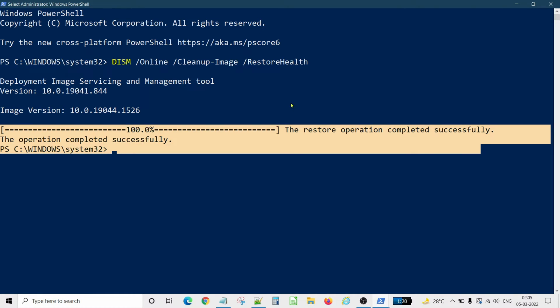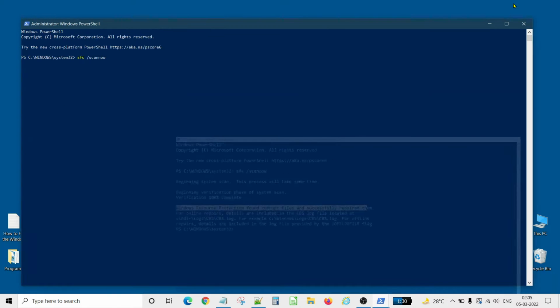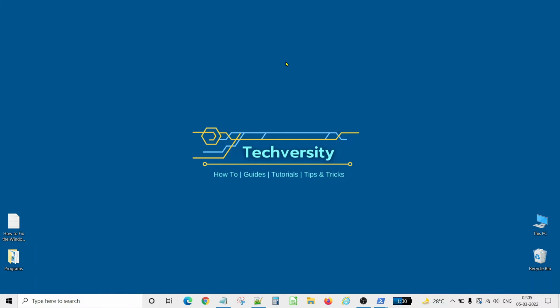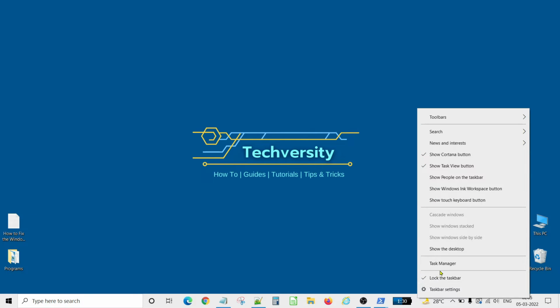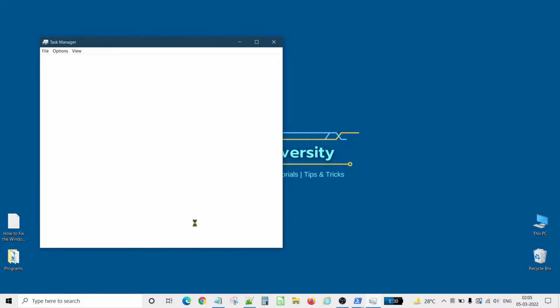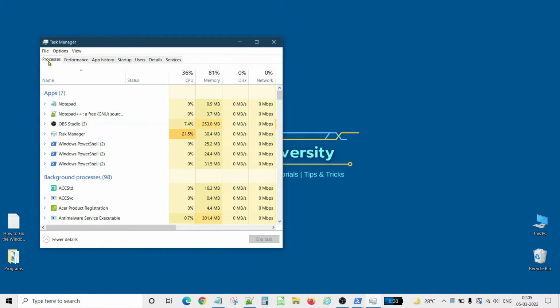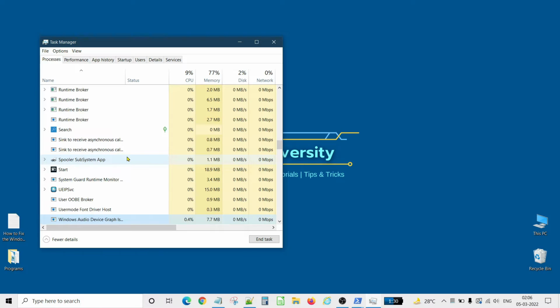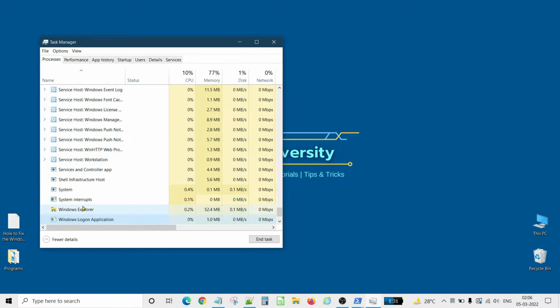Now the second method is through the Task Manager, wherein we'll restart the Windows Explorer process. I right click on the taskbar and select Task Manager. In the Processes tab, you have to locate Windows Explorer. I just go on scrolling here. It takes time, and the moment you see Windows Explorer, you have to stop. There it is. This is the Windows Explorer process.